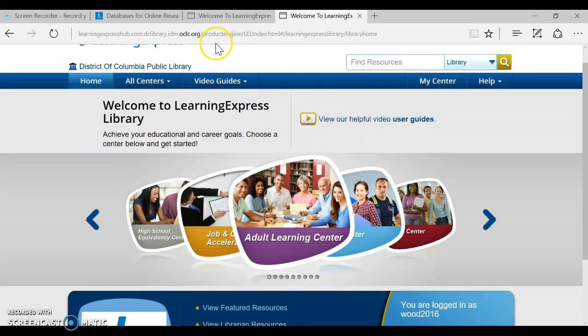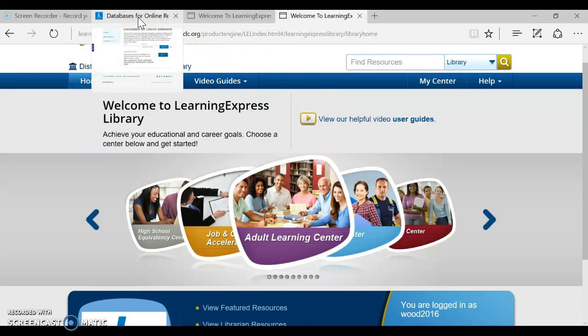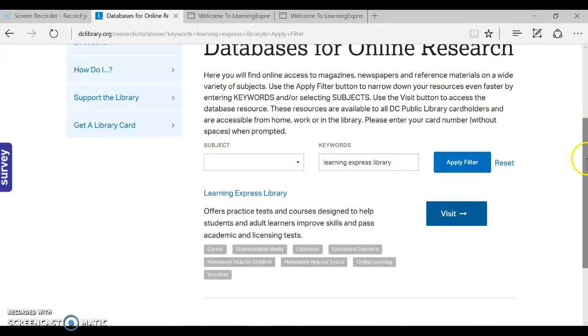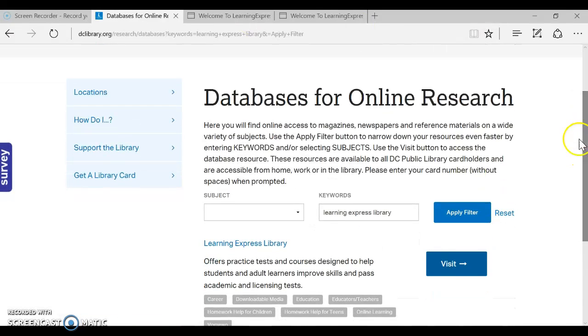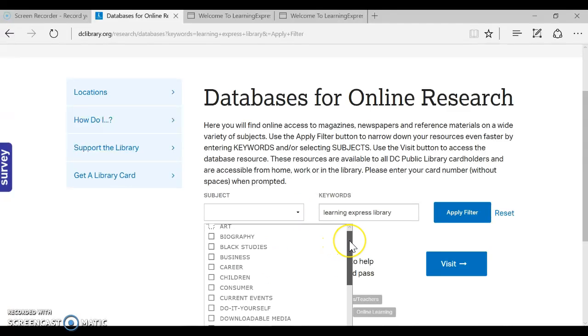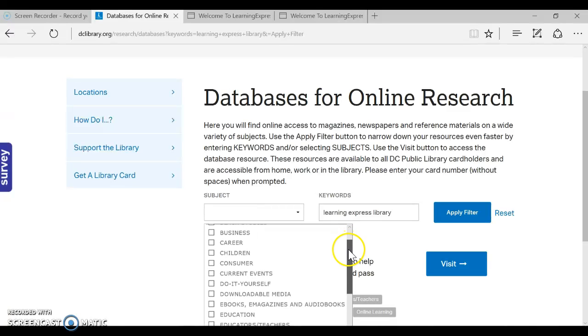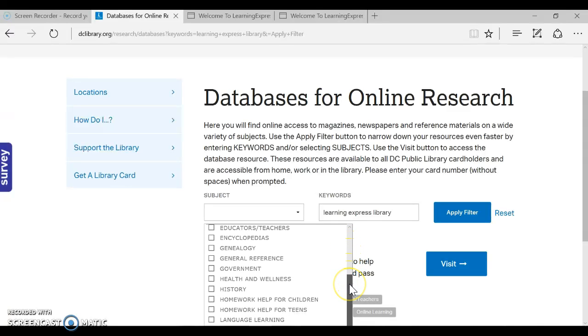And in addition to this, revisiting the database page at dcpubliclibrary.org to get more opportunities to interact with databases with the subject tags here. And I hope this was very helpful to you.